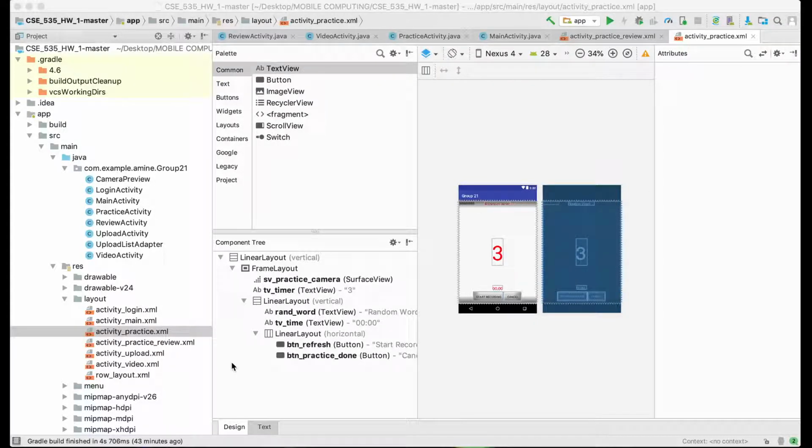So let's do a quick code walkthrough. I'm going to first talk about the XMLs that are included with the project. One of them is the activity practice XML and the other one is the activity preview XML. In the activity practice XML, we have a linear layout with two buttons.